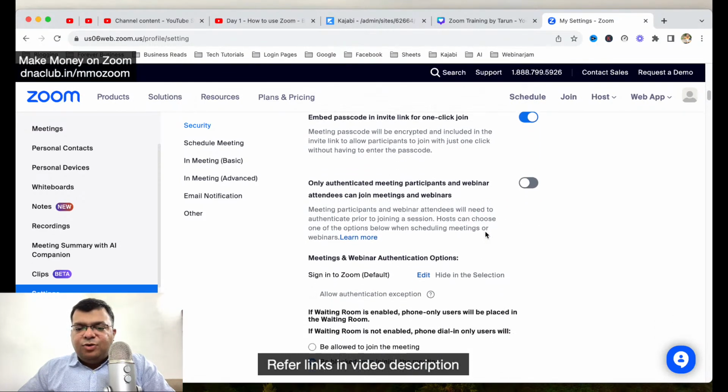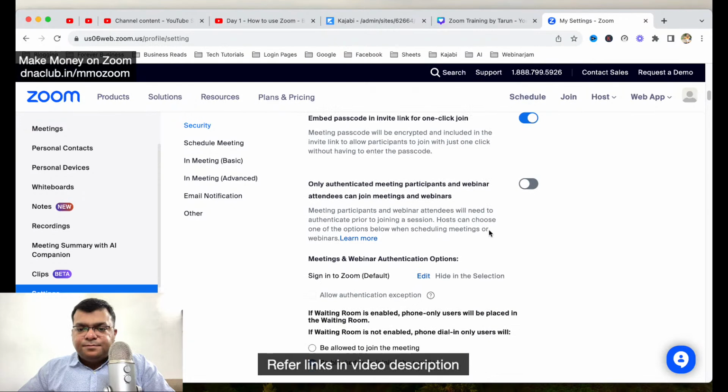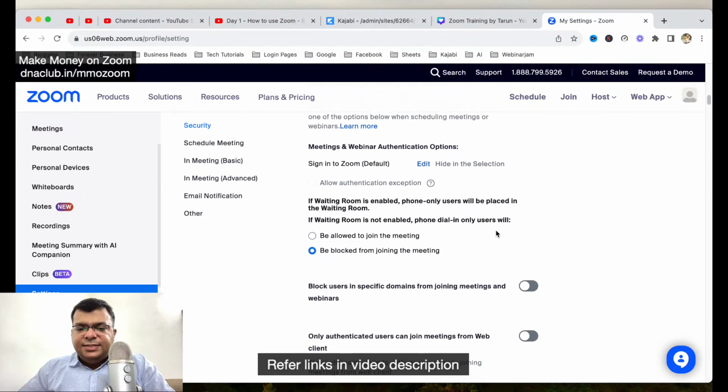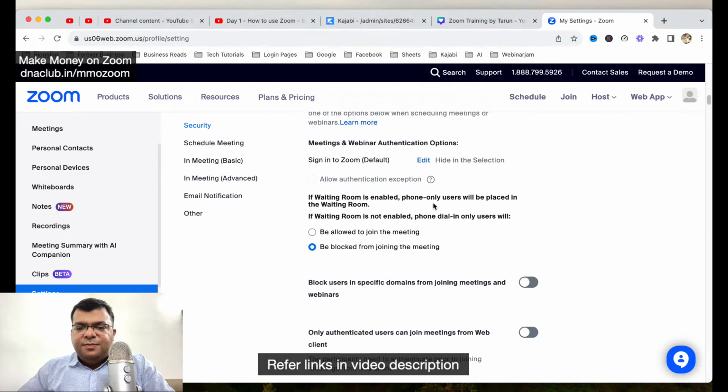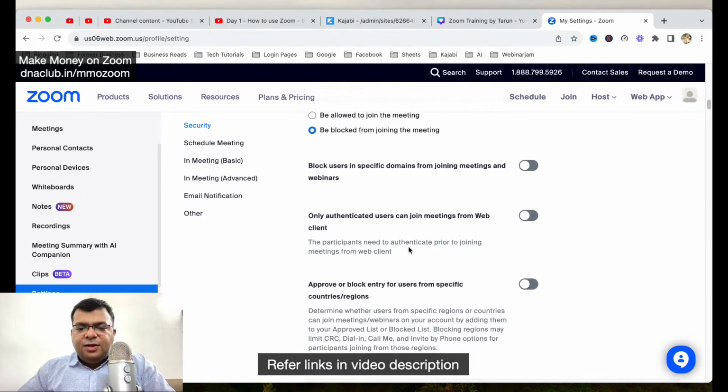I'm going to tell you what the important settings are which you need to update. So keep all these things as they are, no problem. If the waiting room is enabled, that's fine.